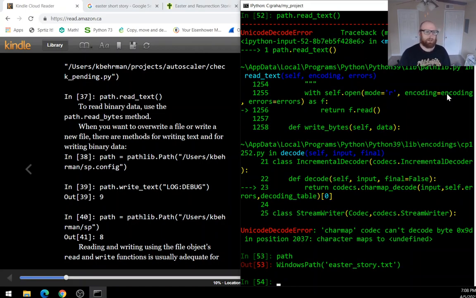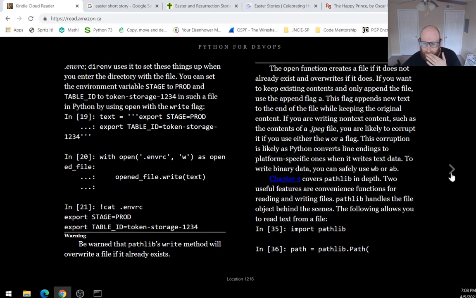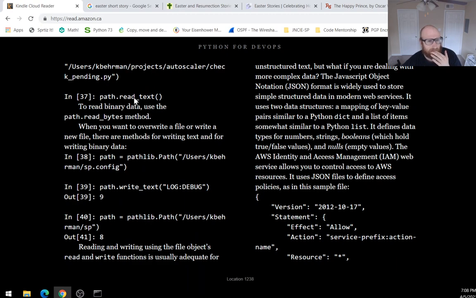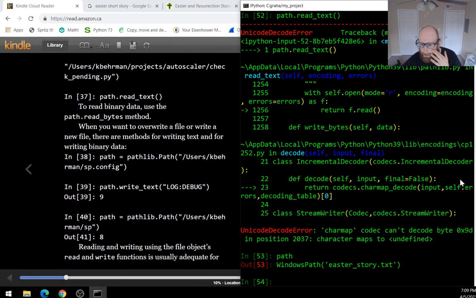Okay, maybe it needs to be a Python file. I don't get why this is not working. So it's not working because there's a Unicode decode error. The charmap codec can't decode this. So let's take a look at this.